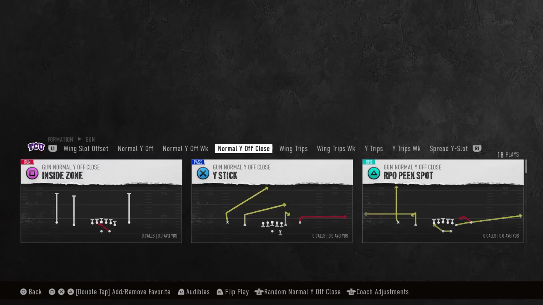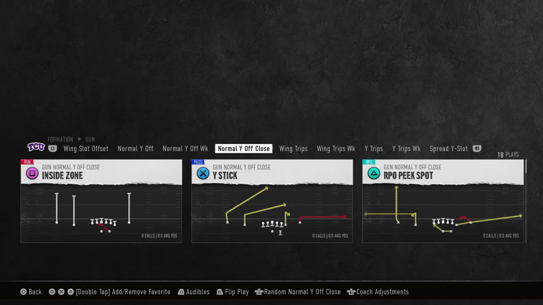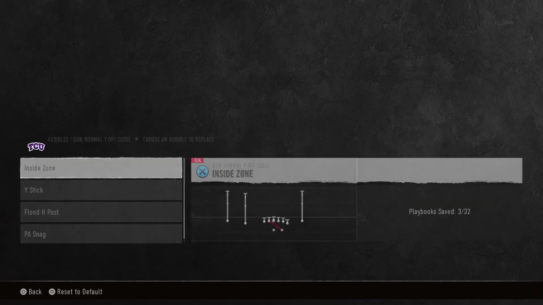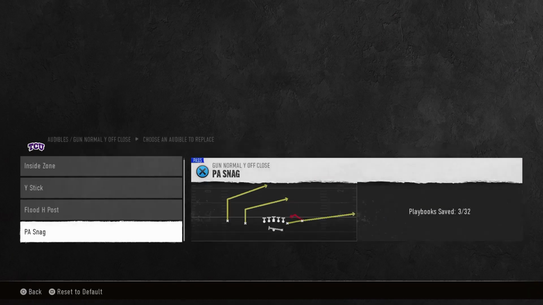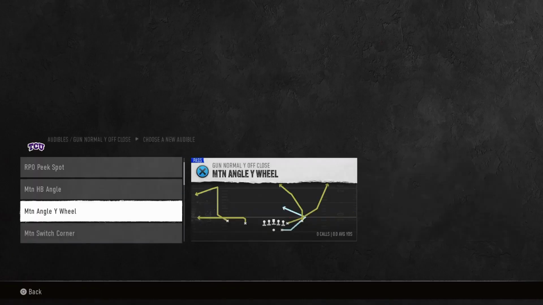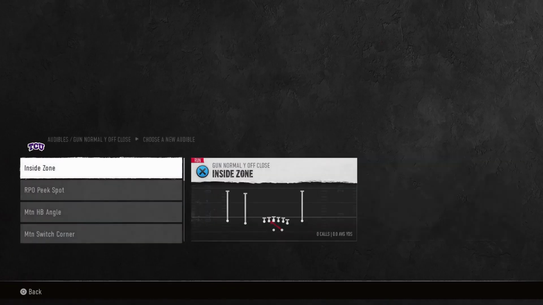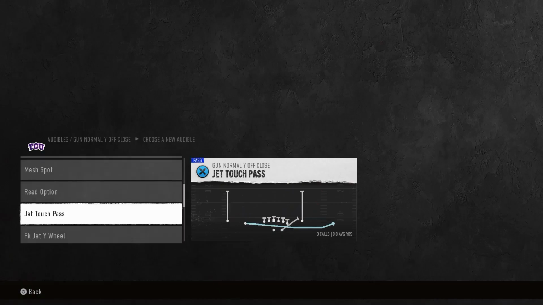Now, what makes this playbook really good are these 2x2 sets and this wing trips. So we're going to first start out with this normal Y off close formation, and I'm going to show you some of my favorite plays in here. My main play that I really like having is this play PA snag. You can put this play flood H post in here. Another really good play is this motion angle Y wheel. And then you can really do whatever you want with this interior audible spot.